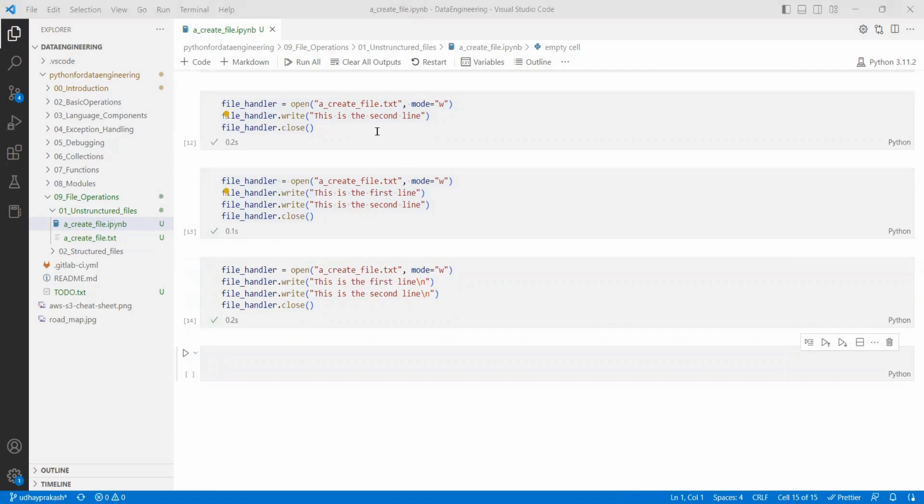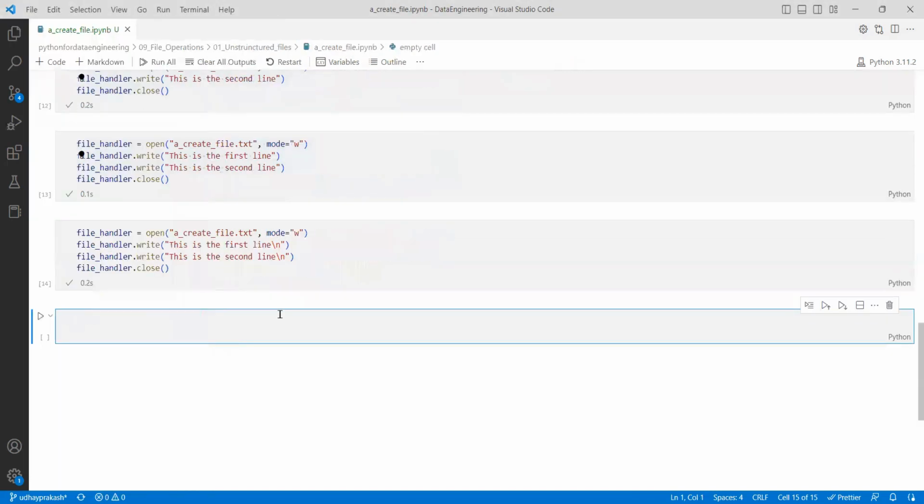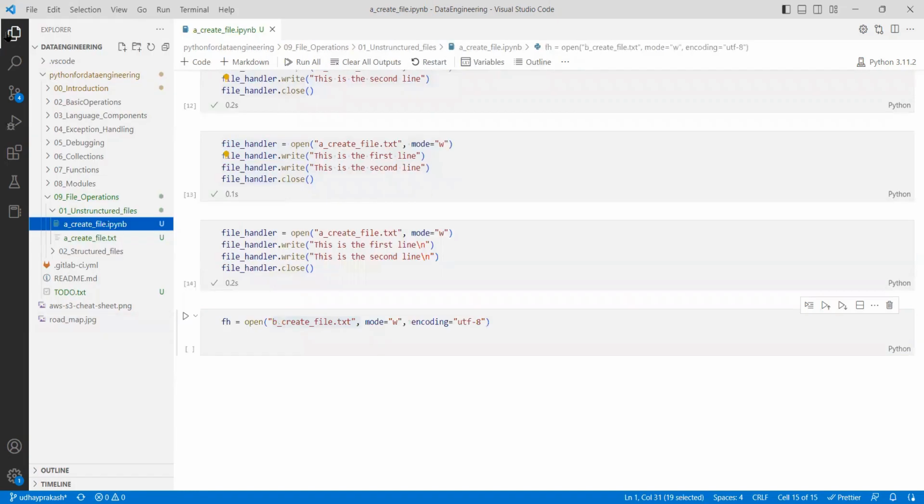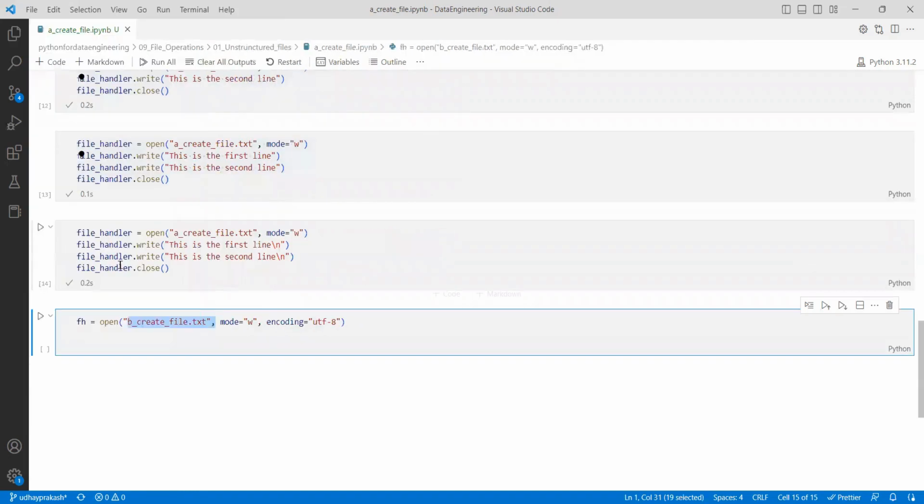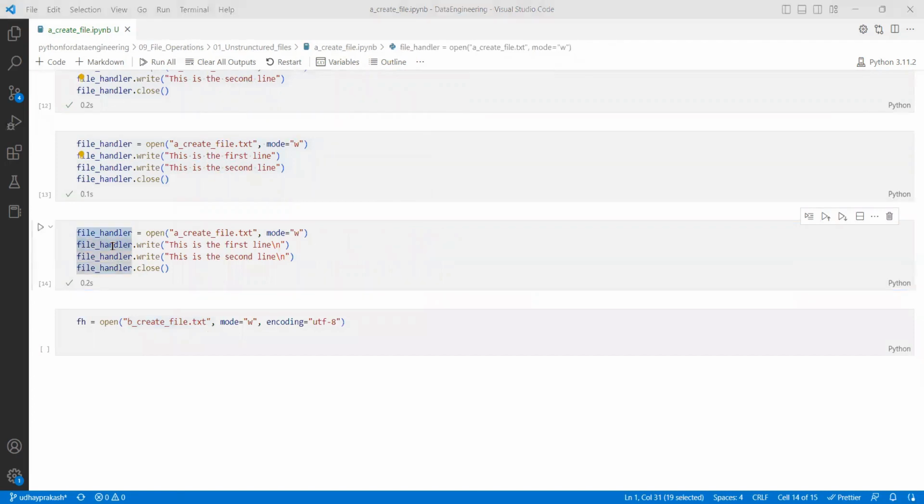Is it clear? So now I want to do one more file handler operation. This time I'm creating one more file, so I'm saying b create file.txt. You see there is no b create file.txt, right? Now I want to create a file handler. Every time the shortcut I use is fh, but it doesn't mean that fh is something special. It's up to you, any name you can give.